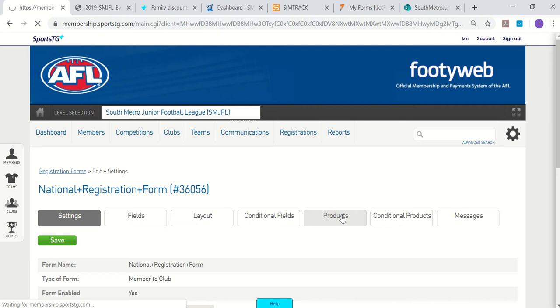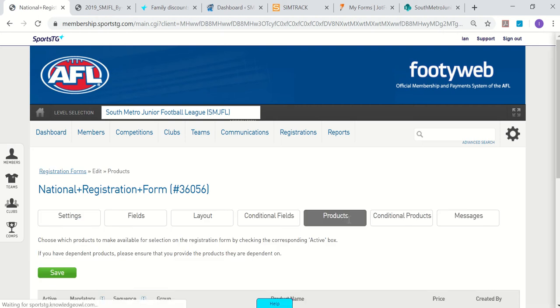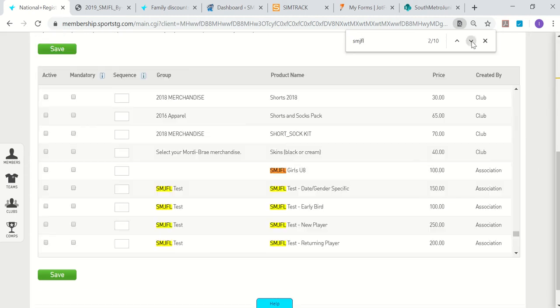Products, what did I call it? SMJFL. I use the search function when I'm looking for some products. So as you can see, there you go. It's the SMJFL girls under 8s. And what I'd do, I'd make it active and I'd also make it mandatory.